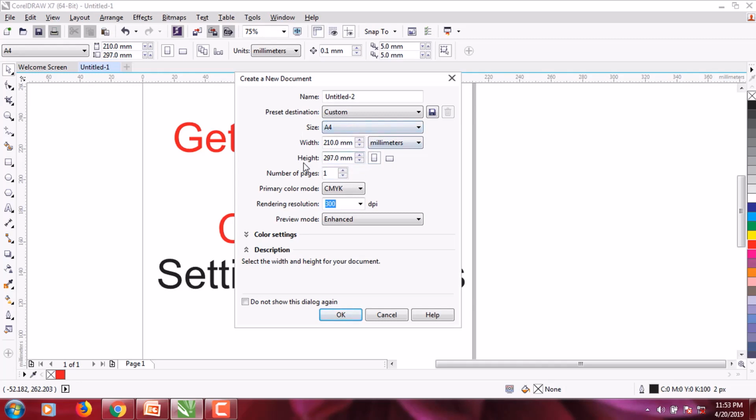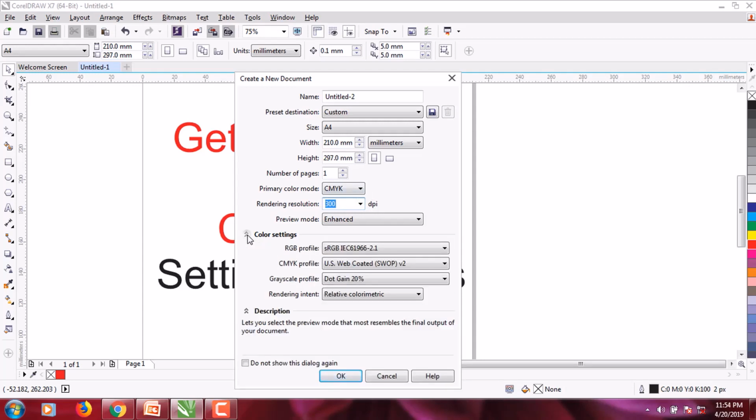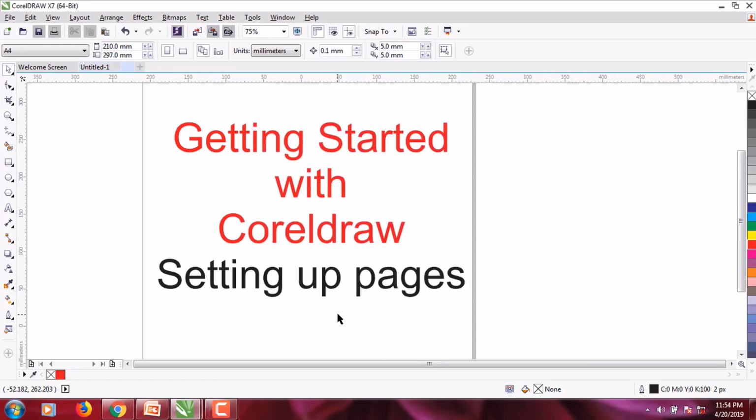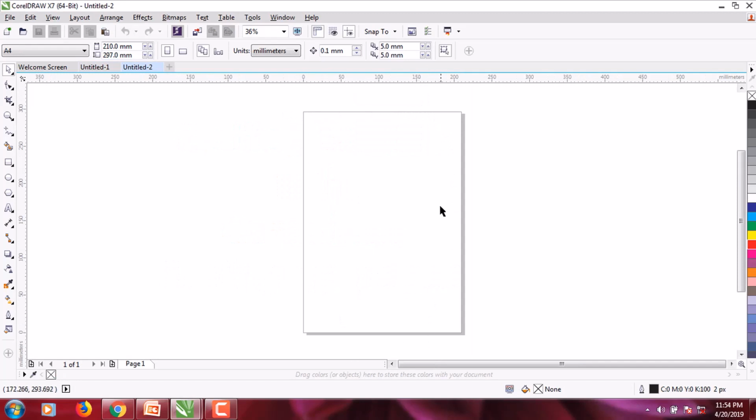When you click A4, you get the width and height automatically, and this is the orientation: this is portrait and this is landscape. I will have only one page, not more than that, and I will keep the primary color mode as CMYK, as it is for my printing purpose. For print, the rendering resolution is a minimum of 300 dpi, or dots per inch. You can check a few of the options here, but other than that you click OK. Now you get this work area where you need to start your work.